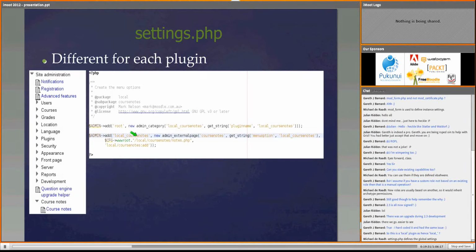Now, for this category element, we are now going to add a page. Now, the page, we're just going to give it the name course notes. That's the internal name. The name we're actually going to display is the menu option. That is the string that I just declared previously in the language file. This is the link that page is going to go to, and this is the capability required to see this link. So this link will actually not show if this capability is not present for the user who is viewing this site administration block.